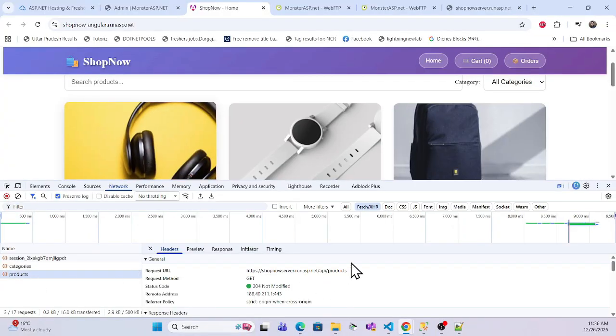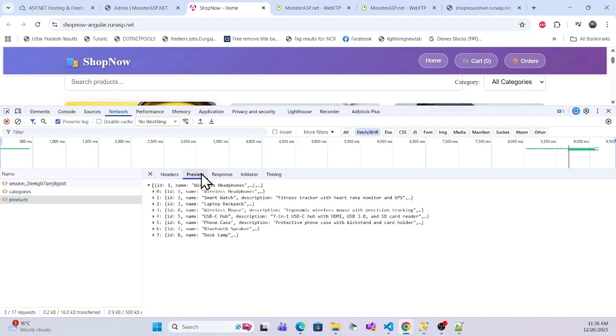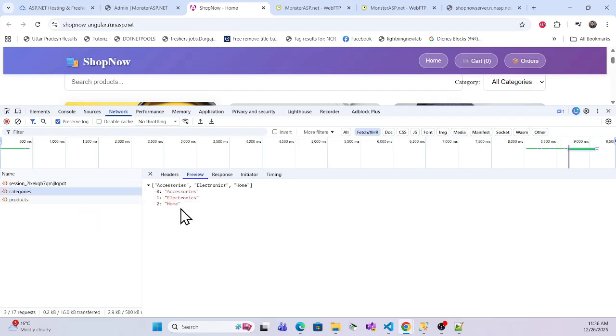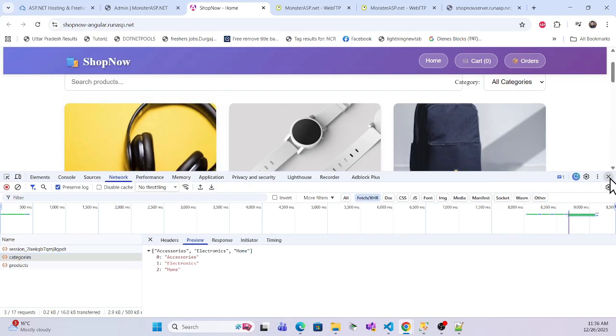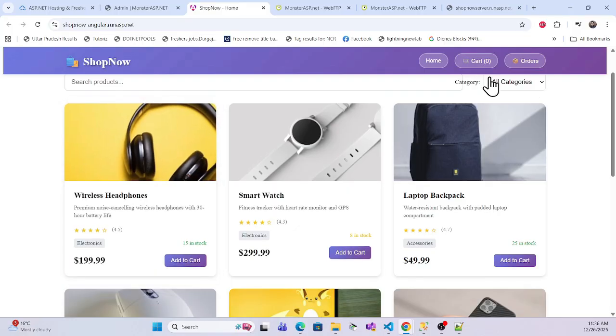So go to the product section. Now I see I get this product API, and this product API is actually returning all that data along with the categories. So these two APIs are actually returning the data, and now we are good, right? Same thing, now we will try whether all the other features are working or not.